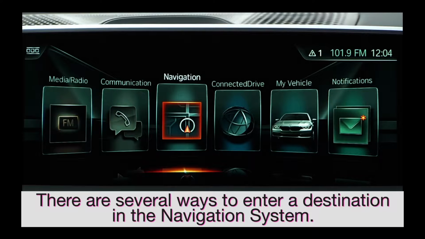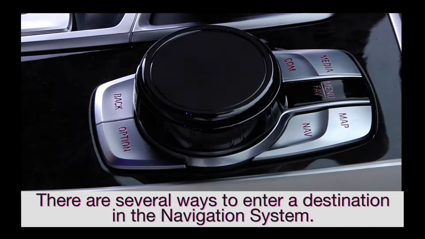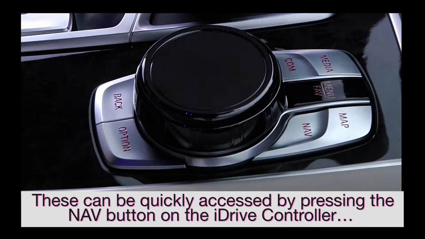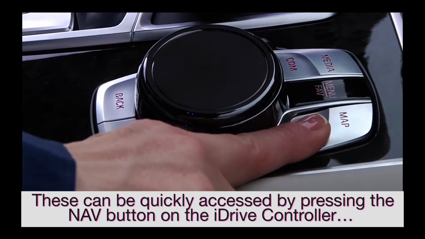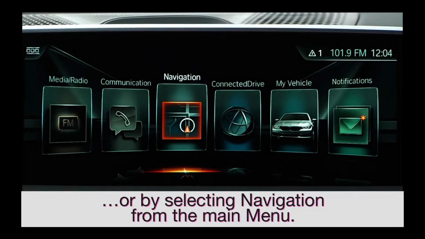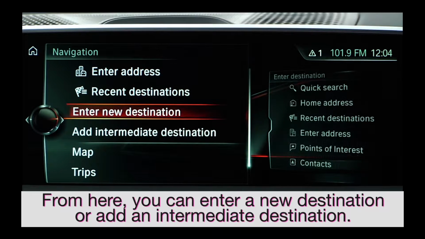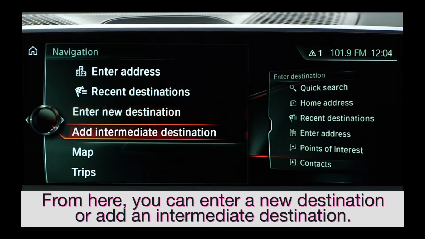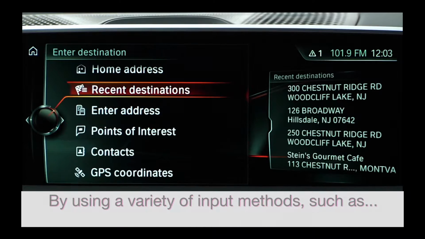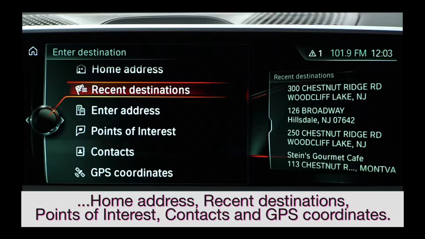There are several ways to enter a destination in the navigation system. These can be quickly accessed by pressing the Nav button on the iDrive controller or by selecting Navigation from the main menu. From here, you can enter a new destination or add an intermediate destination by using a variety of input methods such as home address, recent destinations, points of interest, contacts, and GPS coordinates.